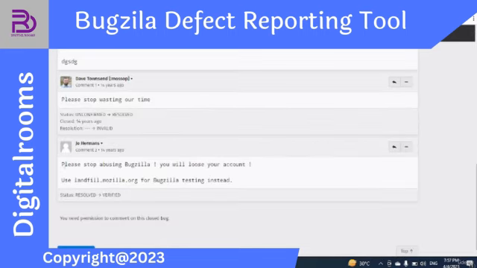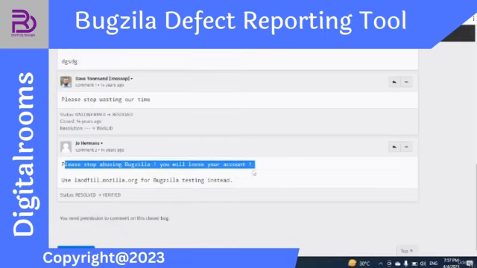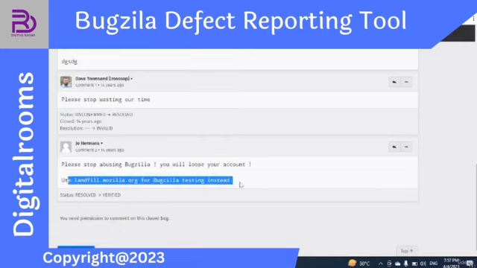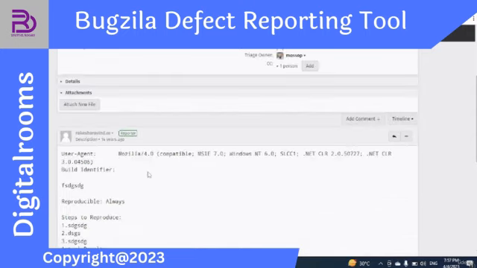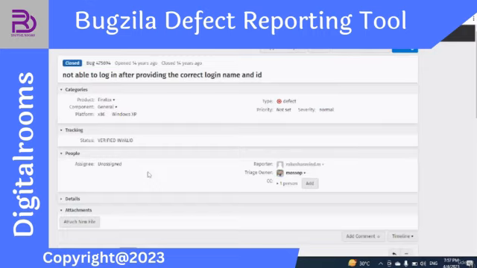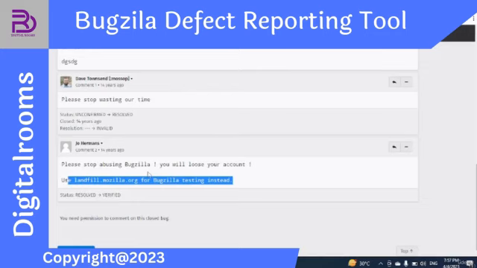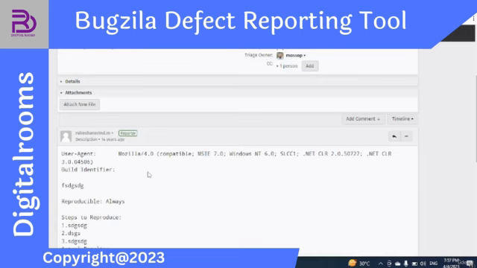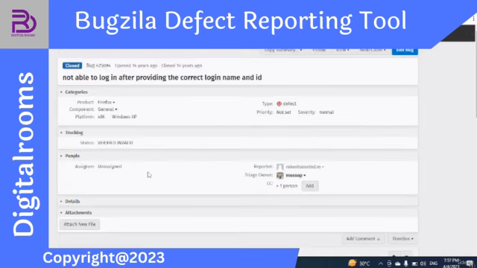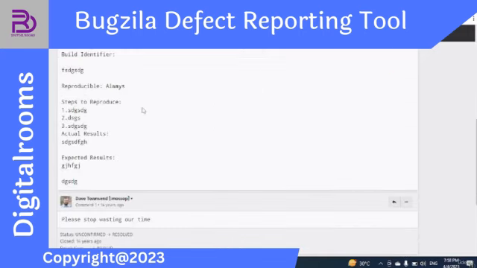For example, stop abusing Bugzilla, use Landfill Mozilla. Why is this given? Because if you file a false bug in Bugzilla, not a genuine bug, then your account may be suspended, taking the time of those developers. Really avoid giving any false bugs. Even if you have provided any demo bugs just to try, you should immediately close or delete it. Remember that, or you can write that this is a test bug.